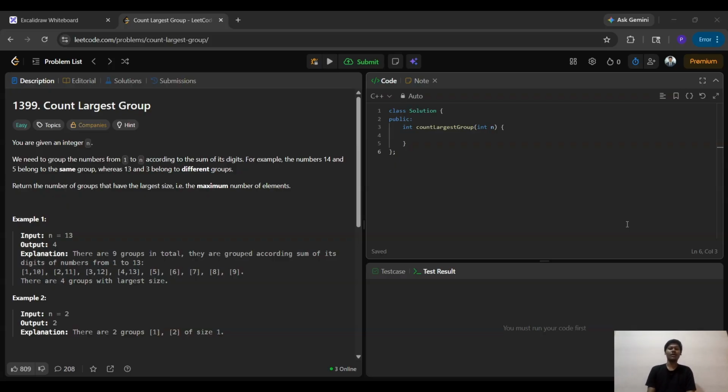We are solving a very interesting LeetCode problem, counting largest group. At first glance, this question may look confusing, but once you understand the logic, it becomes one of the easiest HashMap problems. In this video, we will learn digit sum techniques, HashMap frequency counting, grouping logic, and an efficient problem solving approach. And we will solve everything step by step in C++.